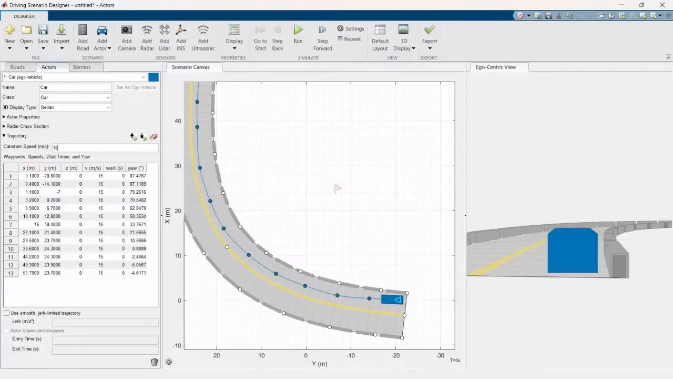Next is the wait. That means wait times. Wait times indicate how long the vehicle should pause at each waypoint before continuing to the next one. This can be useful for simulating scenarios where vehicles need to wait at intersections or for pedestrians to cross the road. That is the real meaning of the wait times.